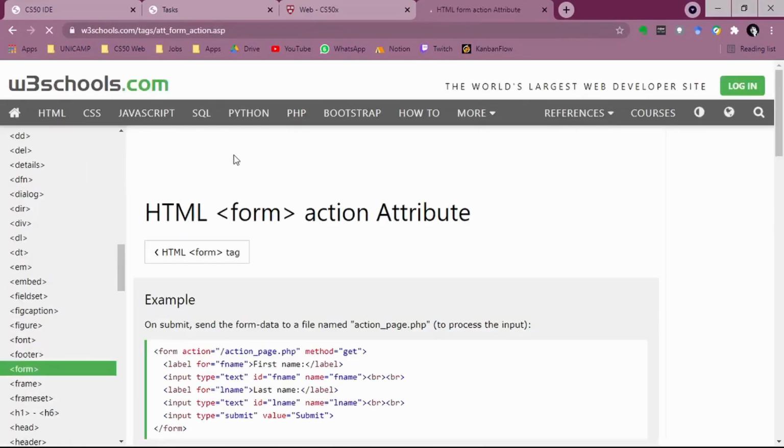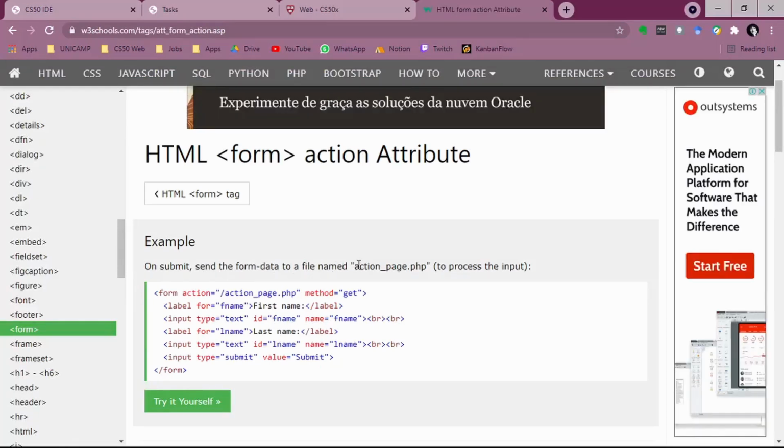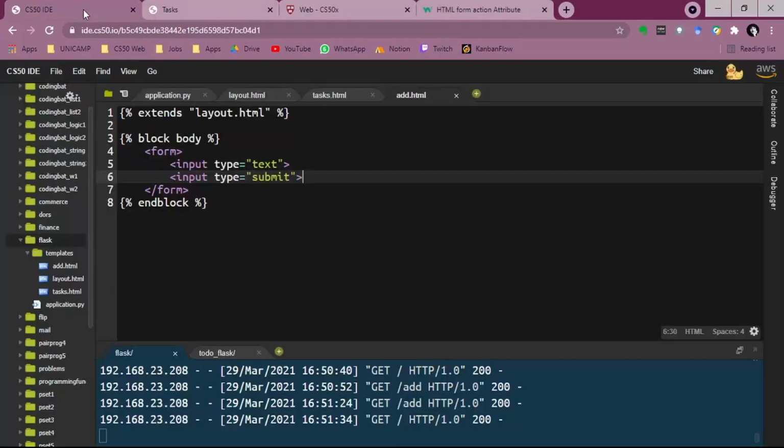So the form action attribute: on submit, send the form data to a file named action to process the input. So here we have to use action, we have to give an action to explain what to do when we submit the input in the form. We're not doing this in our project by now, right? We're not sending this data information to any place.